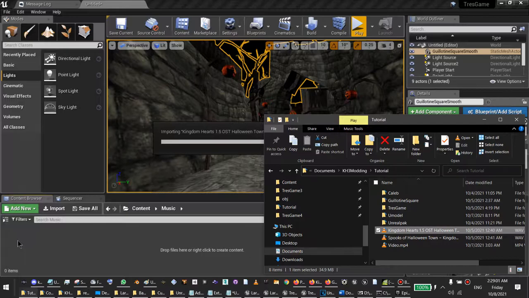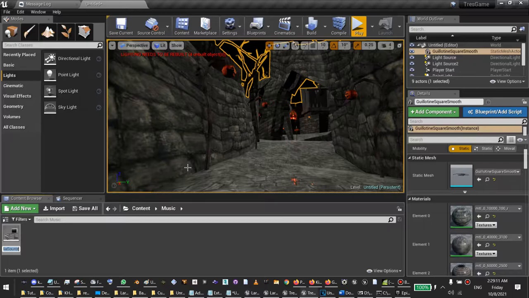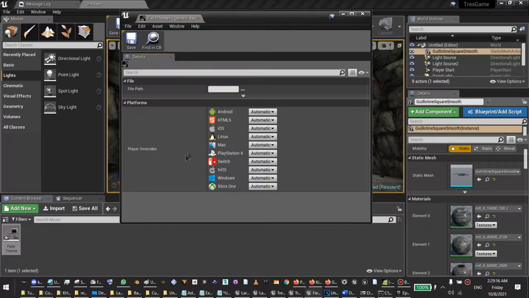Oh, wait, I did that wrong. We need to do this a different way. Right-click media, file media source. Let's name this field theme. Enter, click, and then we're gonna go to file path, and then we're gonna pick our song. Let's go ahead and save that.